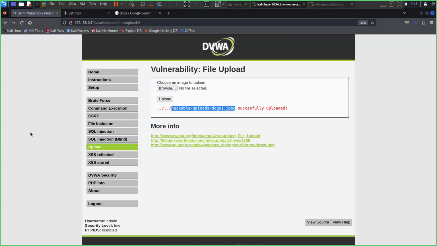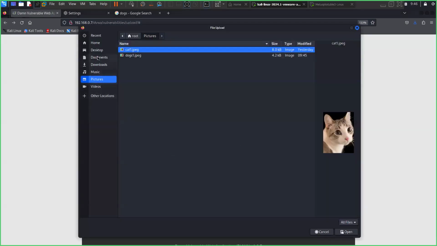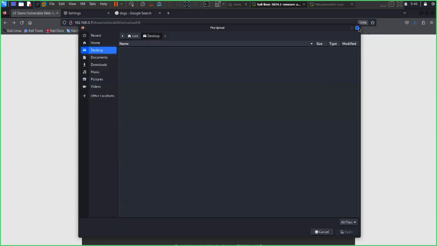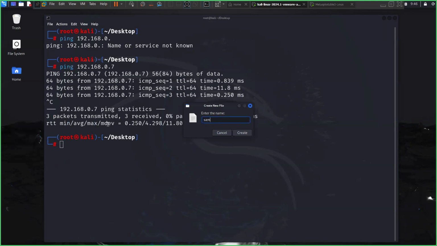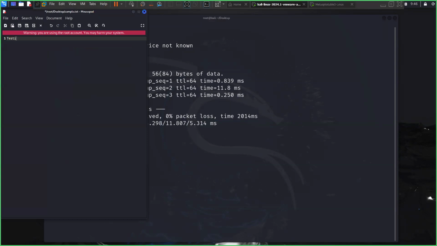Now, what a hacker would try to do is figure out if this website is allowing not only images, but other file types as well. So if I click on browse and go to my desktop, there's nothing on the desktop. Let me create something. Let's create a text file here, and call it sample.txt. Let's write some content in this: testing file upload vulnerability. Okay, so I've just written some random content in that file.